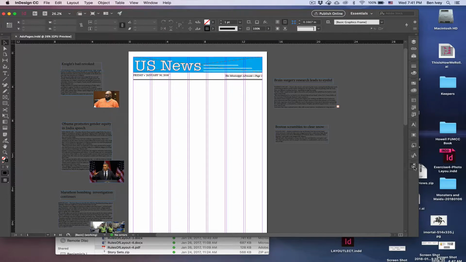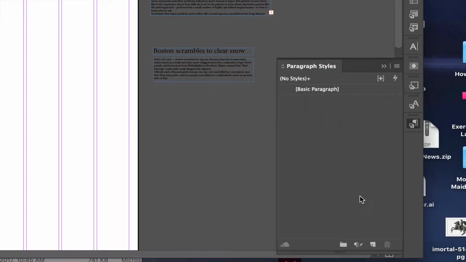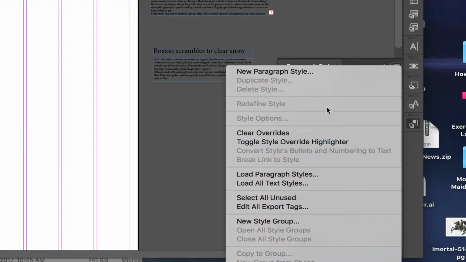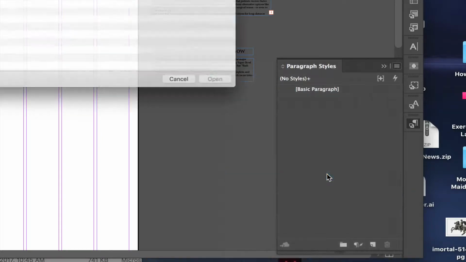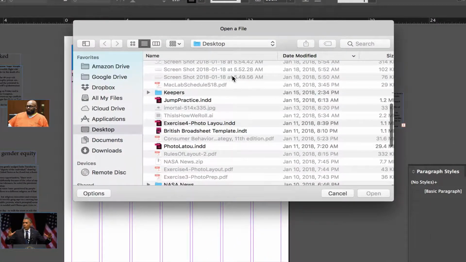If you open up the paragraph styles, you'll see that none of the paragraph styles are loaded or a part of this document. So we need to load them up. To load some pre-existing paragraph styles, we need to have our British broadsheet already finished. So I'm going to click on the More Options tab at the top of the Paragraph Styles palette, then choose Load Paragraph Styles. Then let's go and find our British broadsheet.